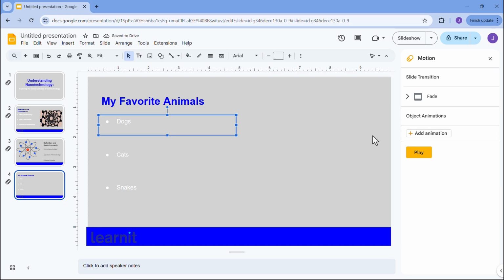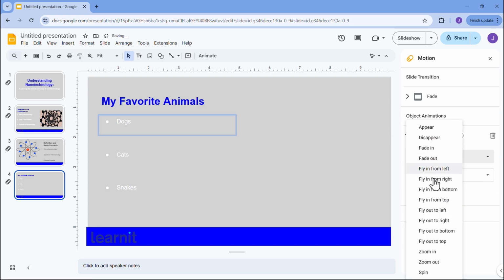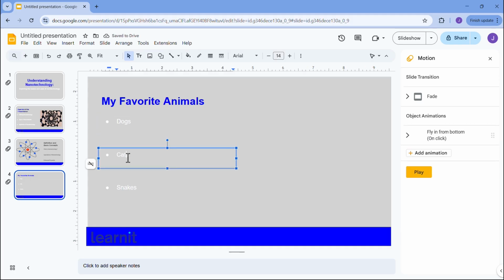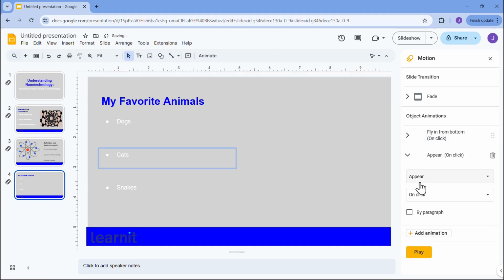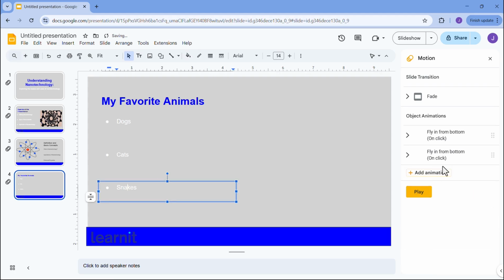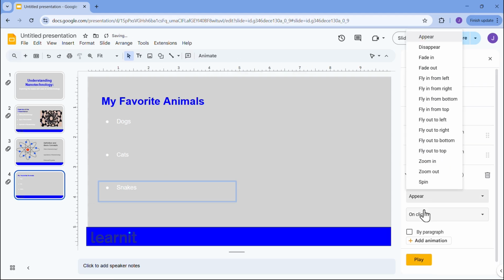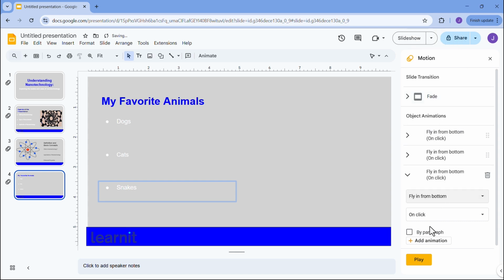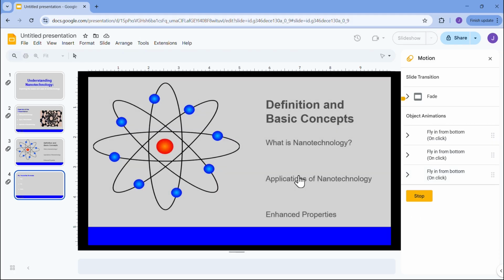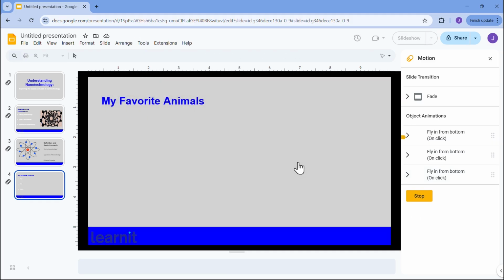So once I click on this one, now I can add my animation, fly in from the bottom, on click, go to this one, add the animation, fly in from the bottom, unclick, and then just go to this one. And same thing, add animation from the bottom, unclick. Now if we were to play these all, they're all in this order. So if I play it, it'll do the same thing that we did before, right? Dogs, then cats, then snakes.